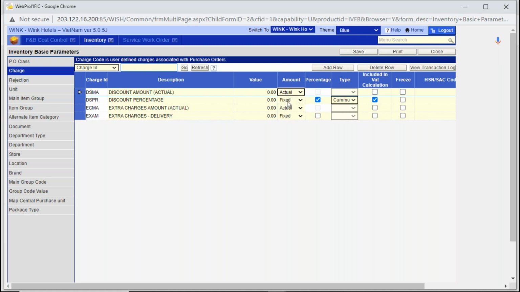And when you mark it as fixed, it means this is a fixed value; you will know the value of this particular charge at the time when you are applying it in the purchase order. You know the amount, so you say fixed, and then you say it is a percentage. If it is a percentage, will this percentage value of discount be calculated on the cumulative amount or on the base amount?